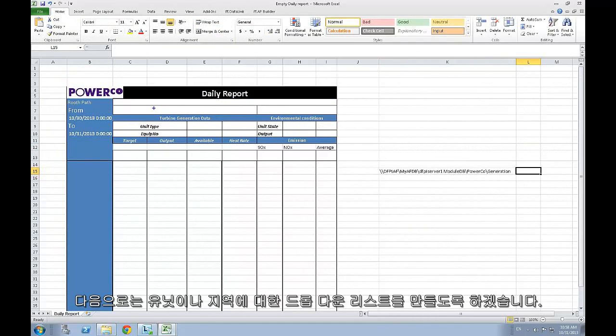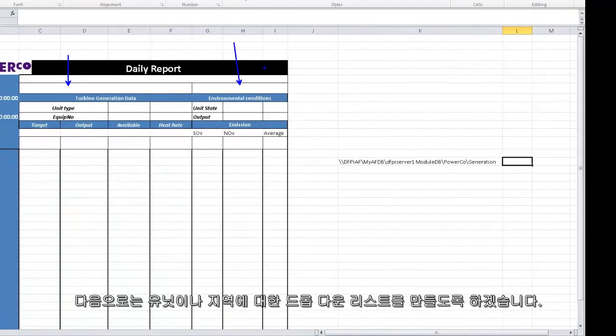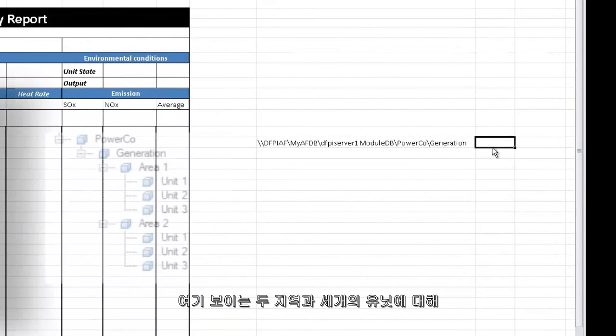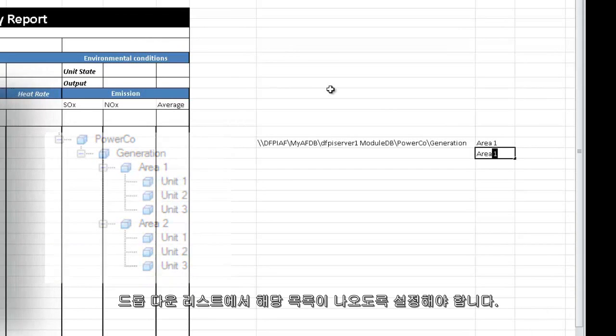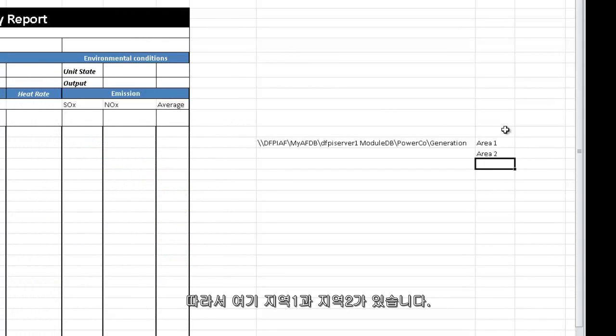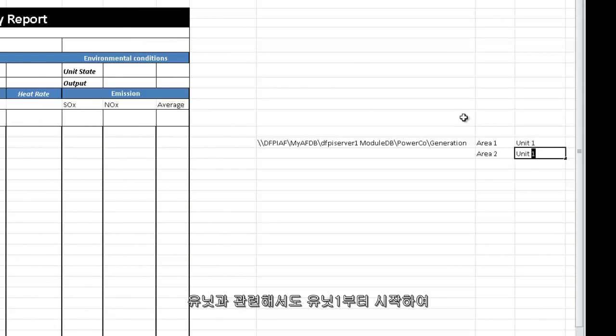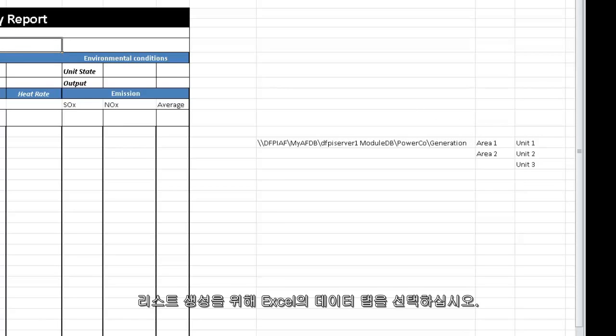The next step would be to create drop-down lists for units and areas. Since we have 2 different areas and 3 units in each of them, here are the different values that we are going to set up as a drop-down list. So we got area 1, area 2, and for the units, it's very simple. It's unit 1, unit 2, and unit 3.